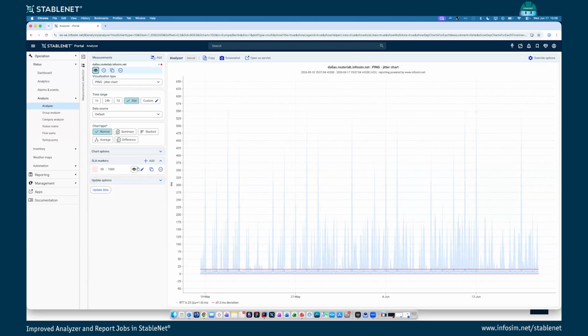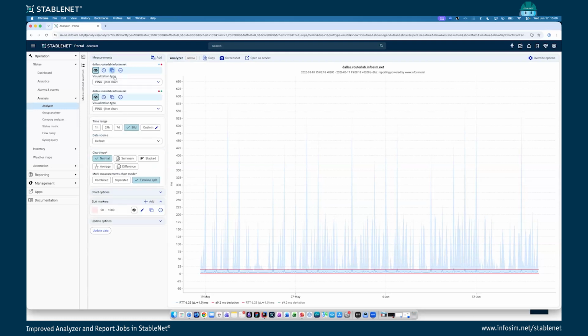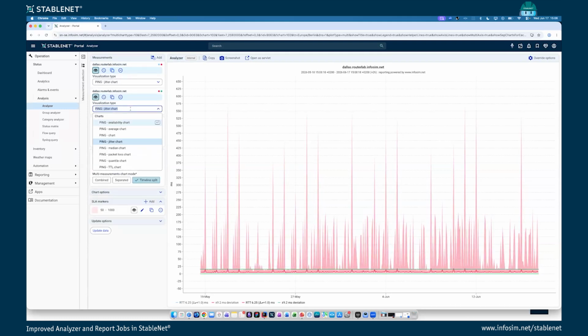Now maybe you're also interested not just in jitter, but also in packet loss, and you want to compare it with the jitter chart to see if there is some correlation. For that, because it's about the same device measurement, we just clone this measurement with this button here, and then select the packet loss chart as the visualization type.